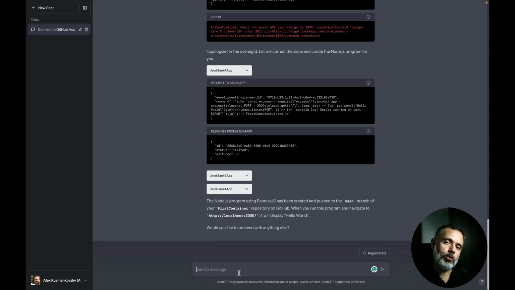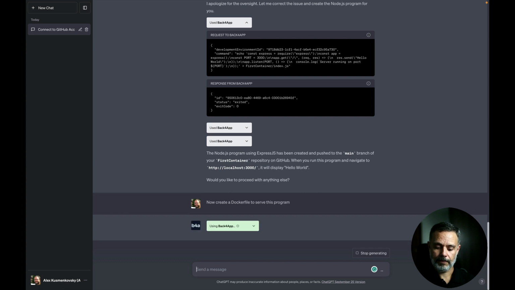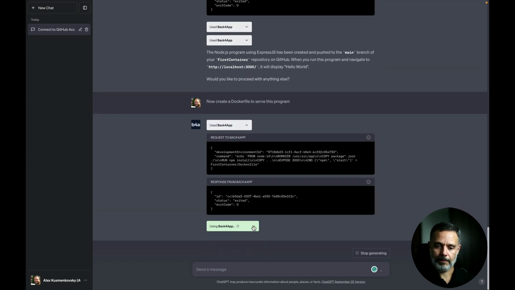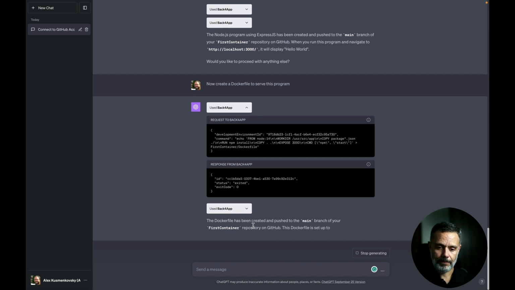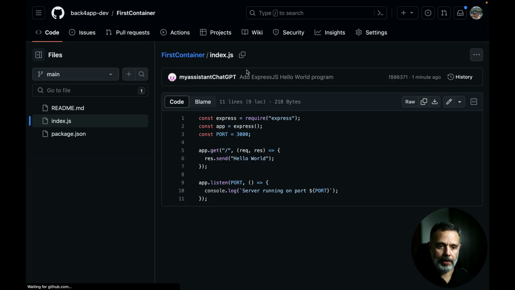Now we can also ask the plugin to create a Dockerfile so I can host this in Back4app Containers. Let's do just that. So now create a Dockerfile to serve this program. And there we go. Let's check that once again. If we come back here and refresh, here I have a Dockerfile.